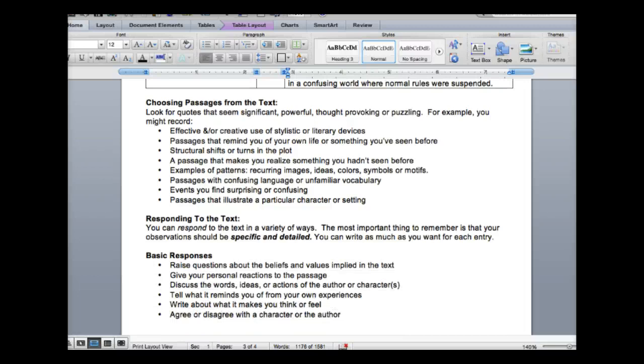You can read this on your own about how to choose a passage from the text, but basically you need to look for something that seems significant, powerful, thought-provoking, or puzzling. You might get through the book and later look back at that journal and think that wasn't really significant in the grand scheme of things, and that's okay. I just want you to explore it as you go.